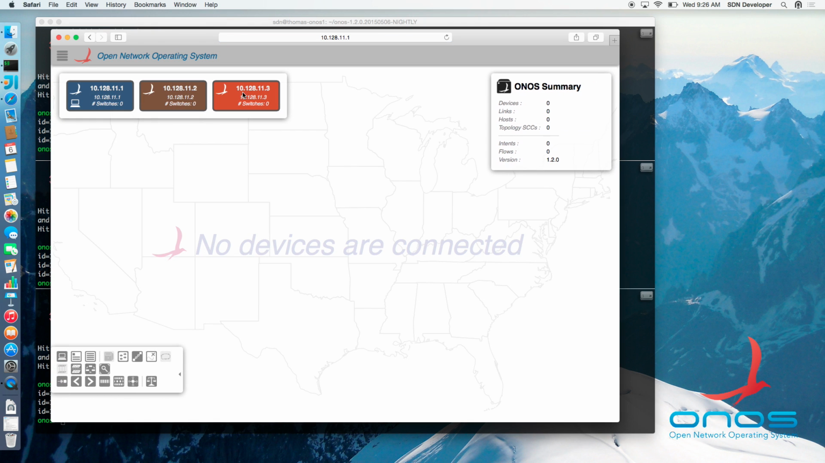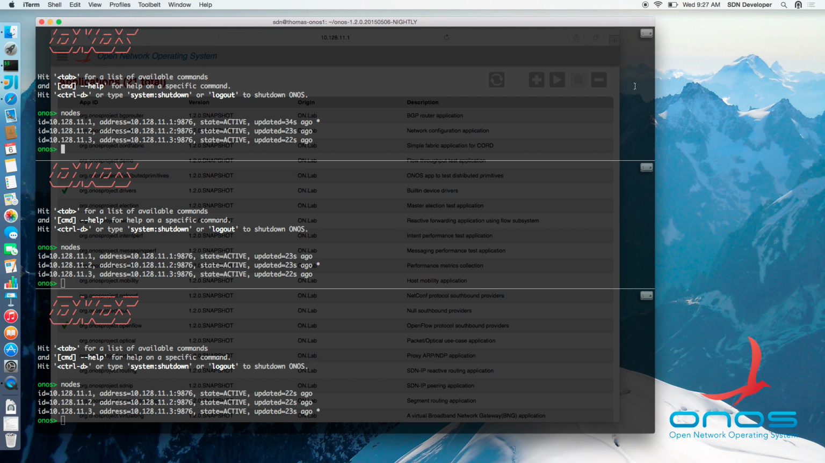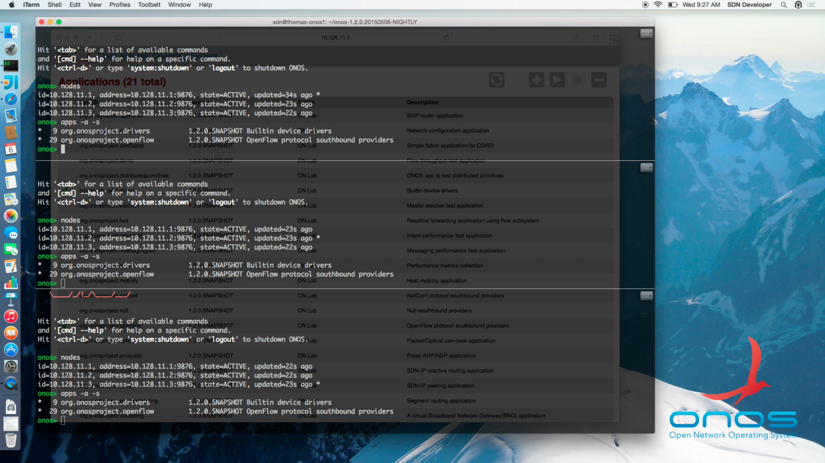To prove this further, let's use the user interface pointed at the first ONOS instance to activate the ONOS OpenFlow providers. Checking via the onos apps command, we can see that the providers were activated on all the cluster nodes.